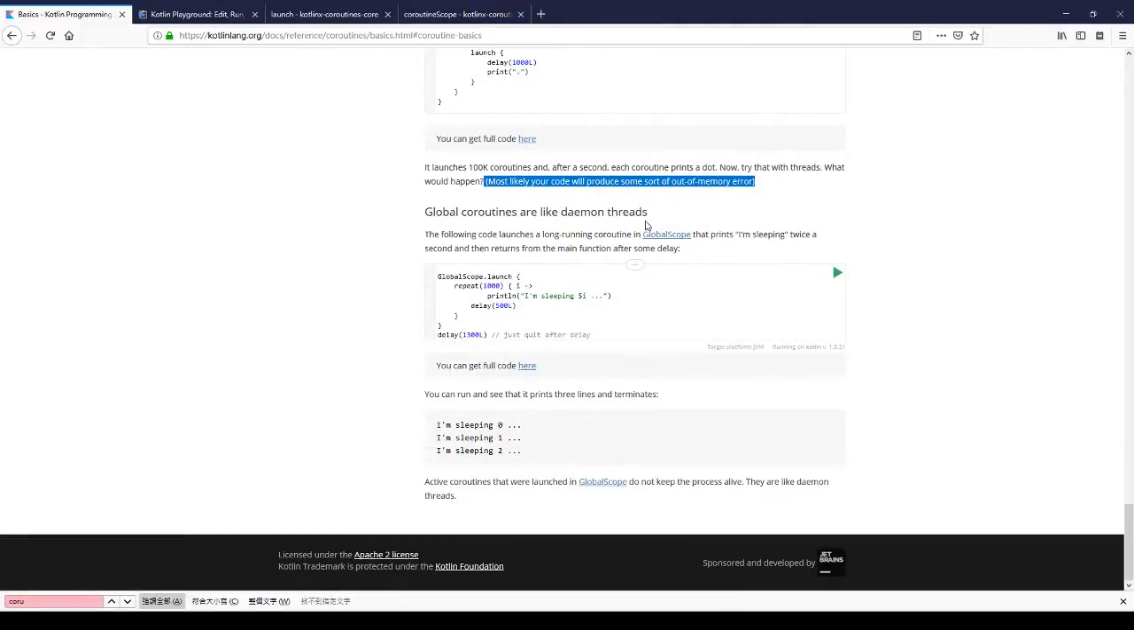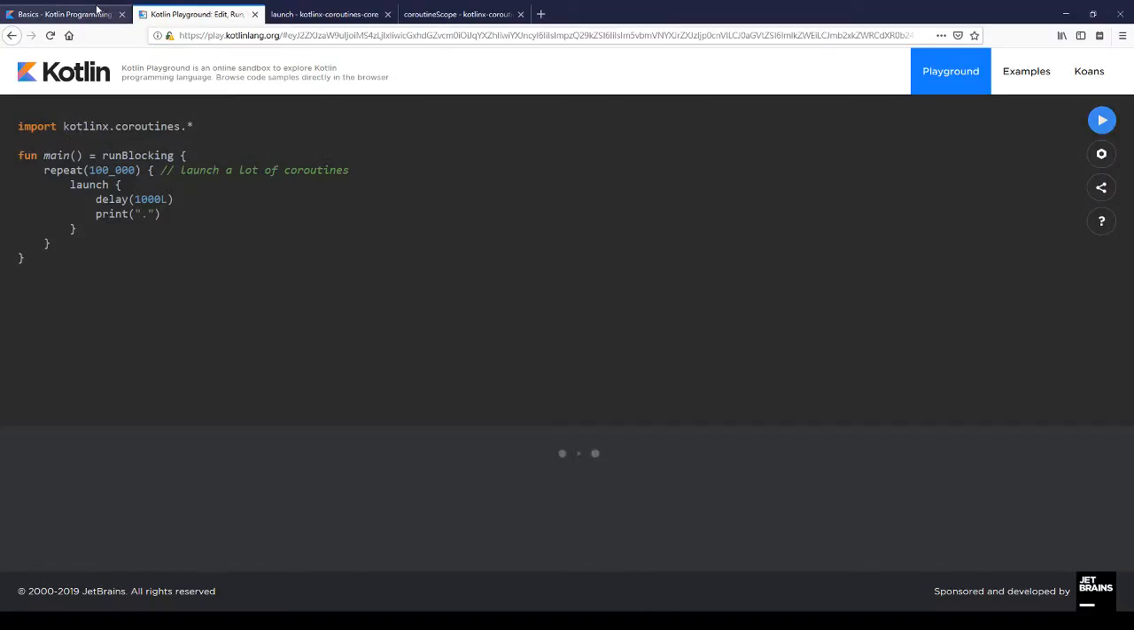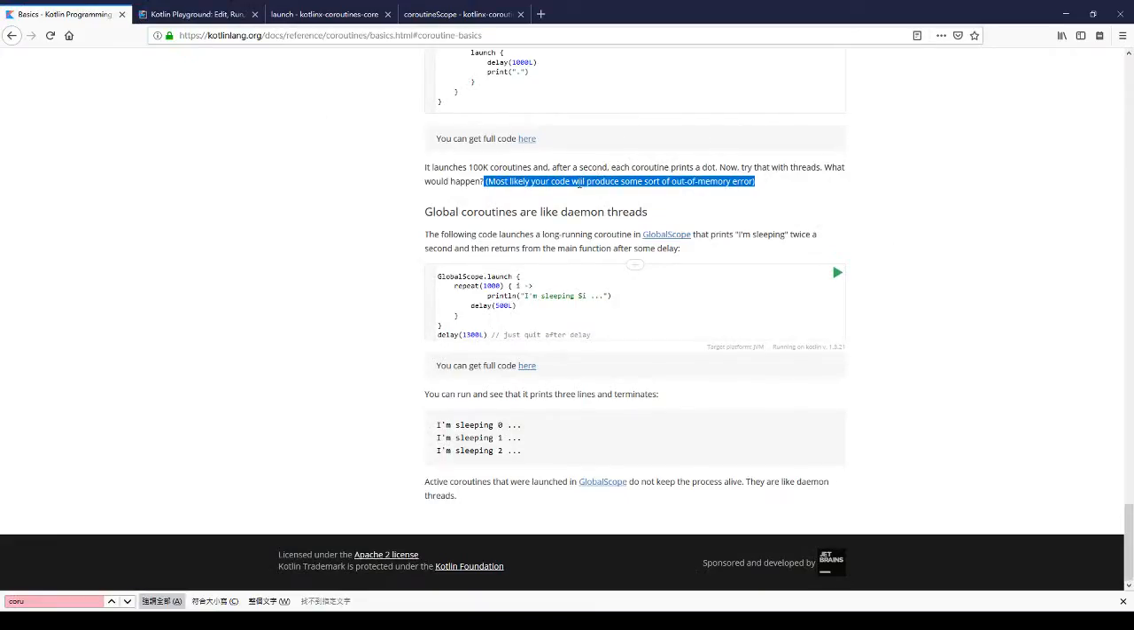So global coroutines are like daemon threads. Not quite. Wow, yeah, after 10s, it's just not capable of doing that. But hey, let's just do it somewhere else. The following code launches a long-running coroutine in global scope. That means I'm sleeping twice a second, and then returning from the main function after some delay. They are like daemon threads, just like I'm sleeping 0, 1, 2. It just runs in the background. That's the purpose of the global coroutine.